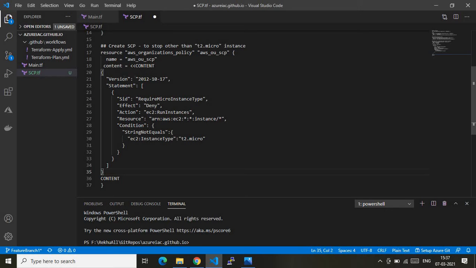Let me quickly walk you through this one. The API version is this one. Inside the statement array, I'm giving only one item, so one statement item. The SID is required macro type, micro instance type. Let me give the background of this definition. This statement restricts the users to provision EC2 instances using only T2 micro. Let's say you have certain restrictions in your AWS environment or platform, and the restriction is such that the users have to provision only T2 micro, which is the free version.